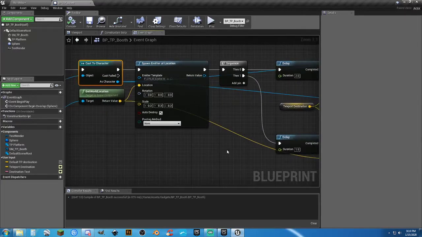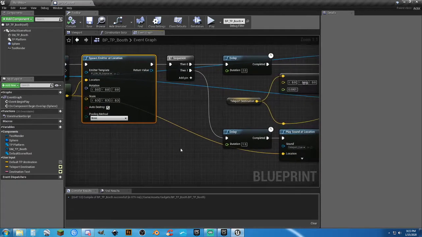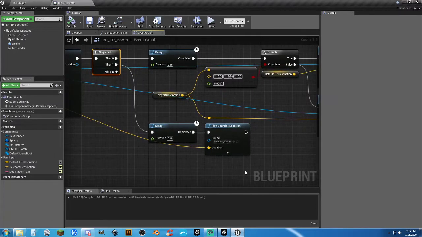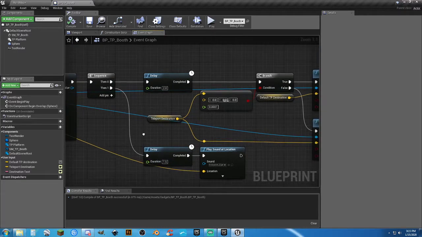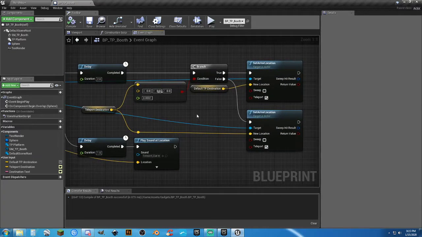I ran a sequence node so I could do a couple different things here. Once I spawn the emitter, it's going to take about 3 seconds to run. So I ran a sequence node so I can split off and do two things at one time. 1.5 seconds later, I want to play this teleport cue, or the sound file. And then 2 seconds later, I wanted to actually do the teleport. And this is where the funky stuff comes in, but it's not too bad.